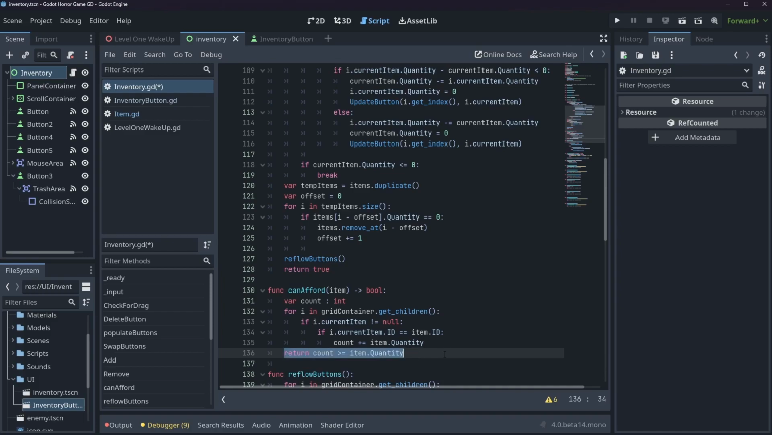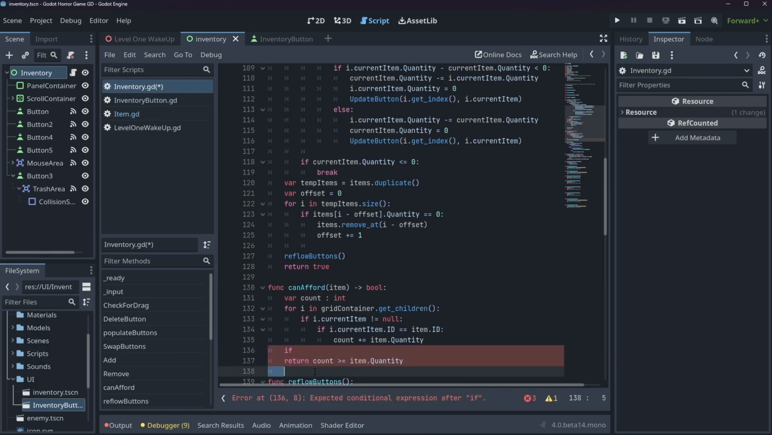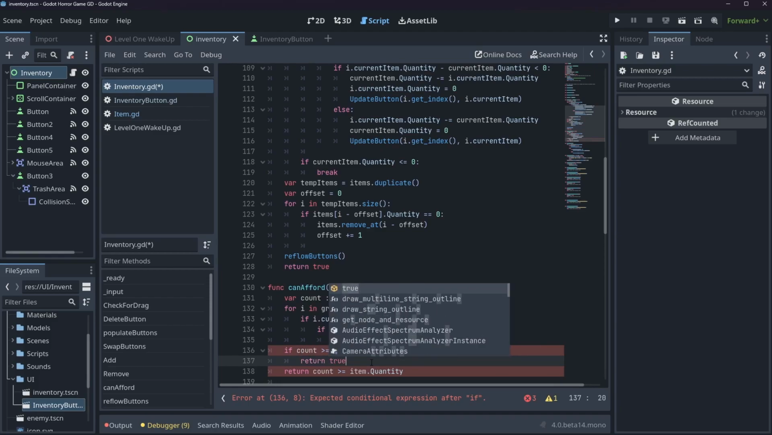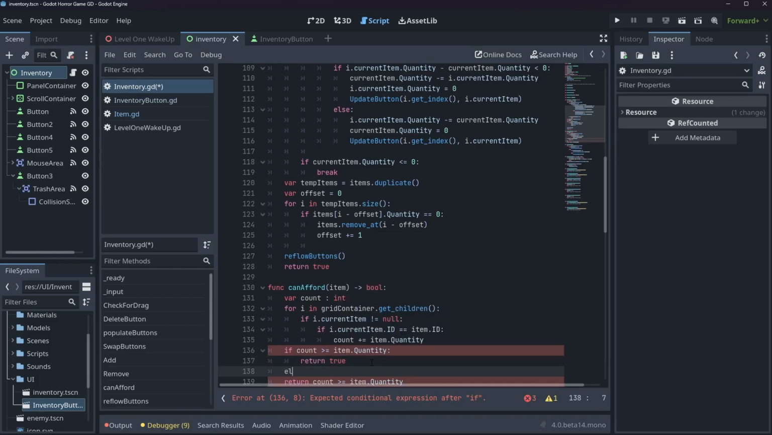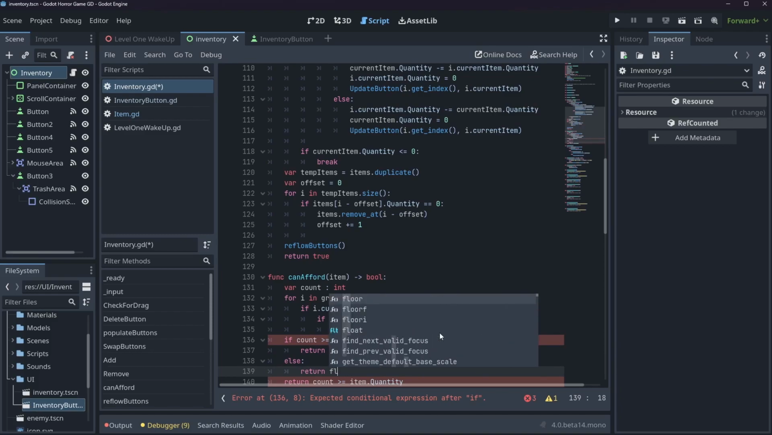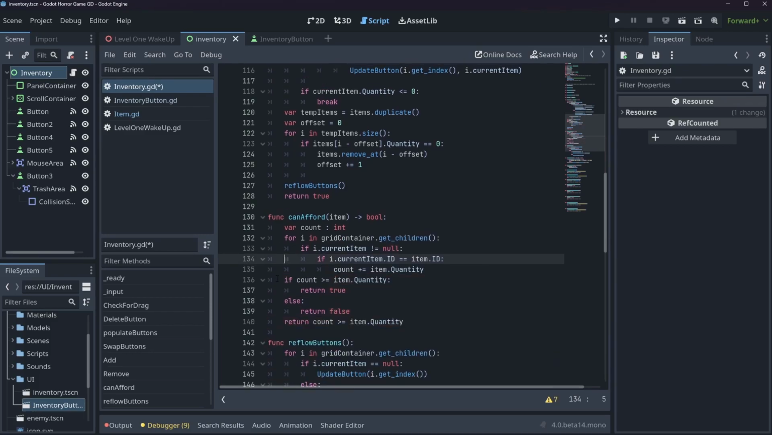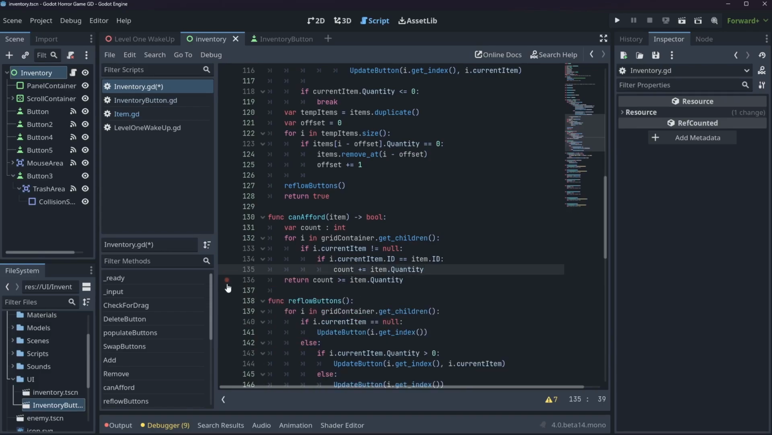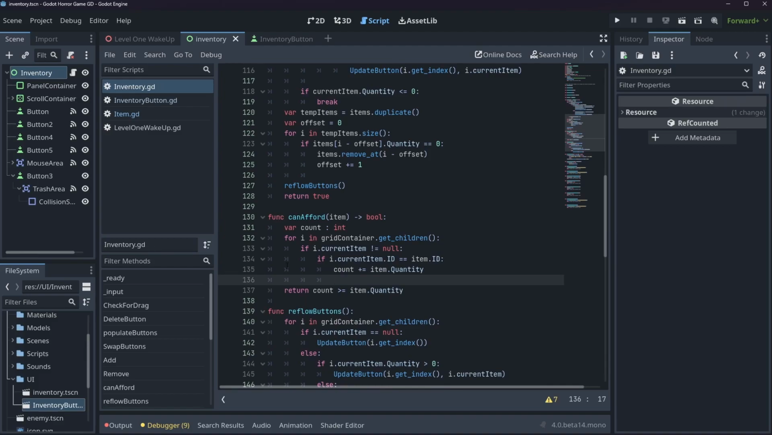Now, this is equivalent to if this, return true, else return false. Like that. This and this is absolutely equivalent. So you don't need to do this. You can just do this, and Godot will understand what you're trying to do. So that's a way to save yourself a little bit of code.